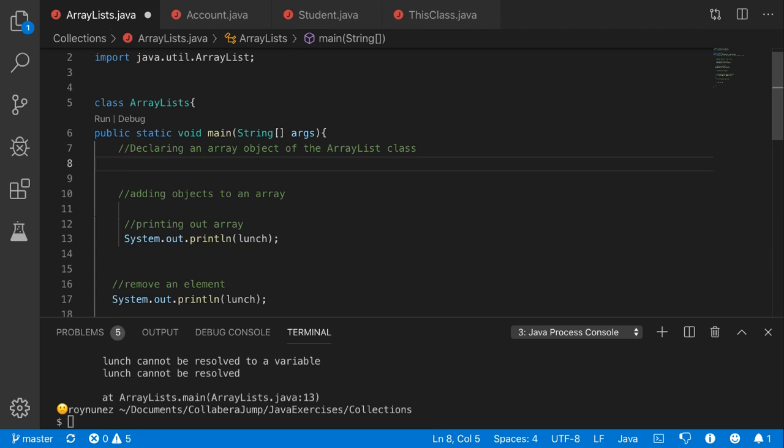Now let's get started with ArrayList. ArrayList is part of a collection framework in the Java util package that allows you to use dynamic arrays that you can manipulate by adding, inserting and deleting elements from the array dynamically. One of the benefits of using the ArrayList class is that you do not need to specify the size of the array, and you can always add elements to it.